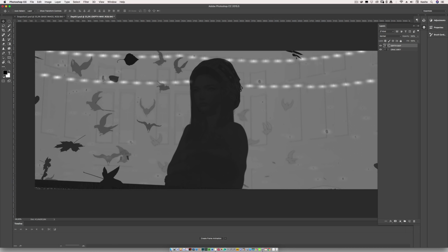The depth of field effect is actually going to occur pretty much at the end of the editing process, but I like to get the depth map channel out of the way really early on. These are some of the windlights that I got out of Secondlife. This particular one is going to be the one that I included in my Dropbox for you guys to download.